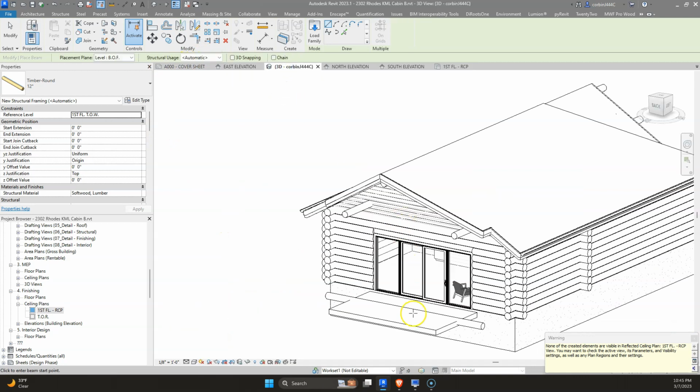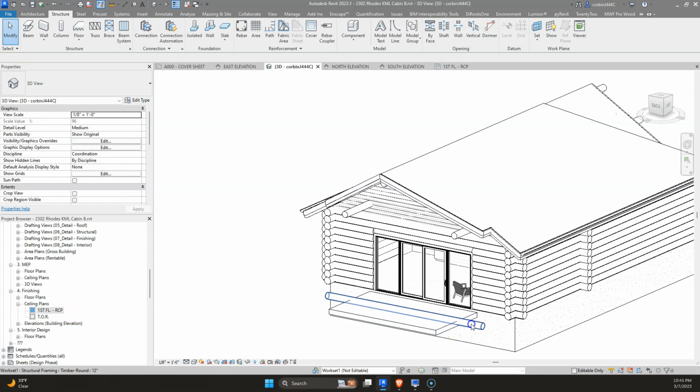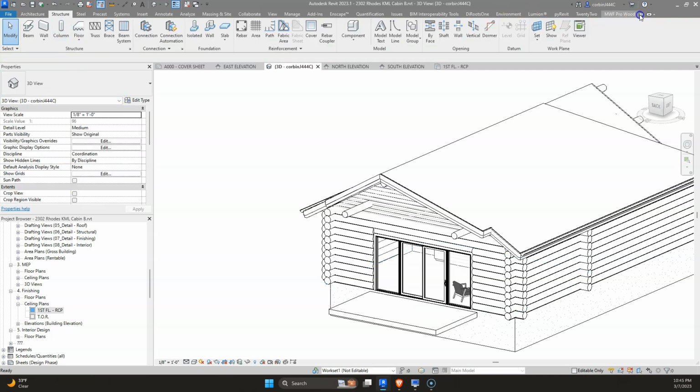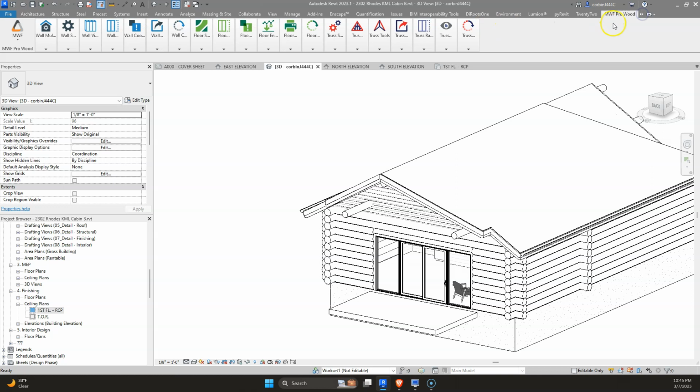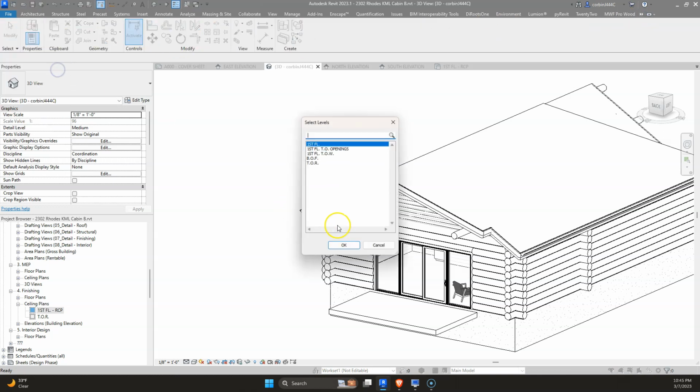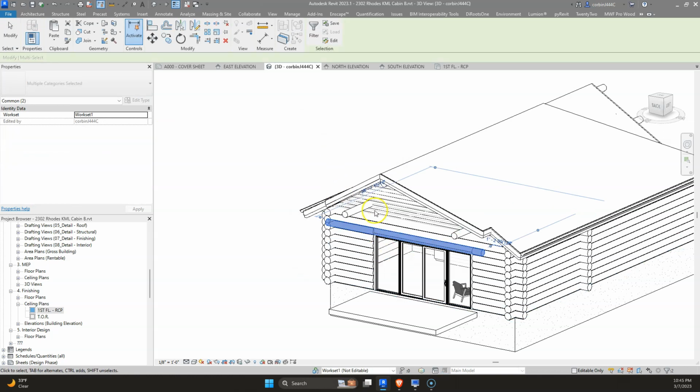Let's go back to our 3D view. And it looks like it placed this beam in the floor. So it actually ended up placing on our first floor as a reference plane. So I'm just going to cut, and we're going to go to our modify tab here. And we're going to go to paste to selected levels, and we're going to paste to top of wall here.